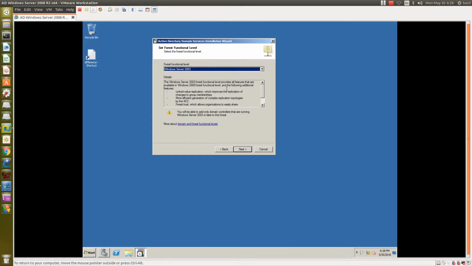All right, so what is a forest function level? So forest function level means if you have a Windows 2003 server, it will be part of your domain controller. This is 2008, and 2003 is a legacy version, an old operating system. So if you select this part, just click on this drop down. There are three. All right, if you have a legacy operating system like 2003, 2000 and 2008, you can select this option, so that OS can be added in your domain environment.